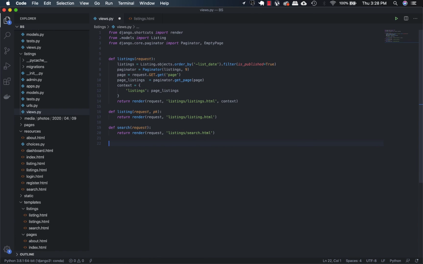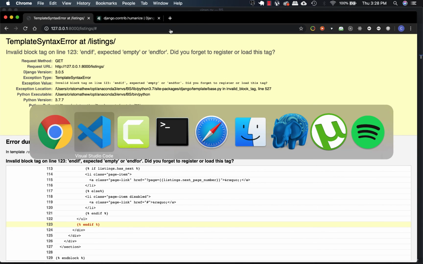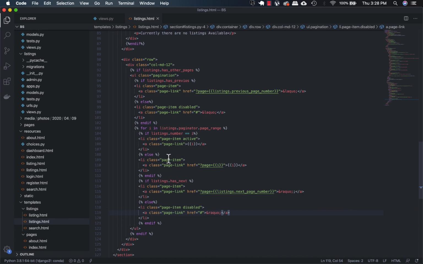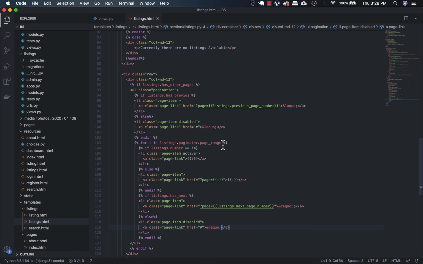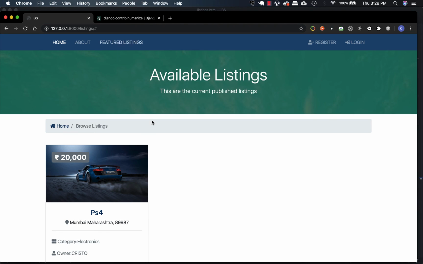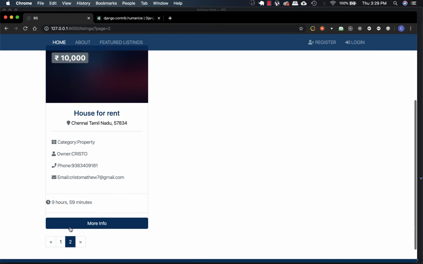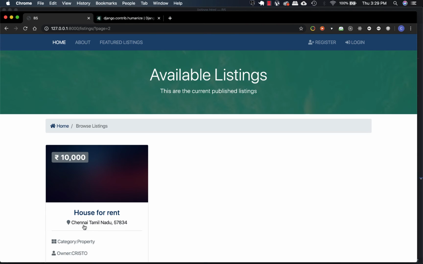Now that's done, and we'll just check for basically one listing per page because we don't have many listings, just one listing. So it seems we forgot some endif. See, 2 pages. So second page, it works. That should have worked. It works.